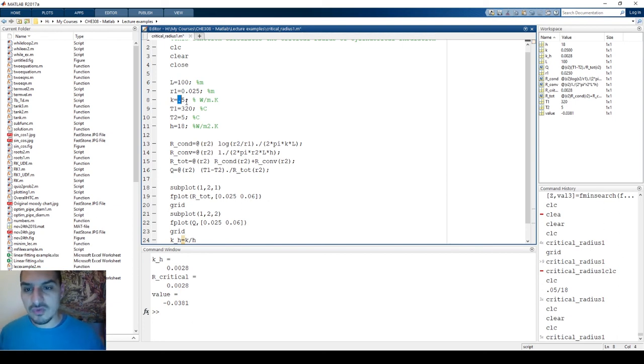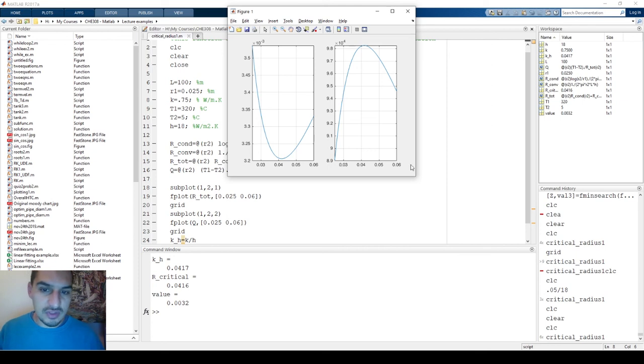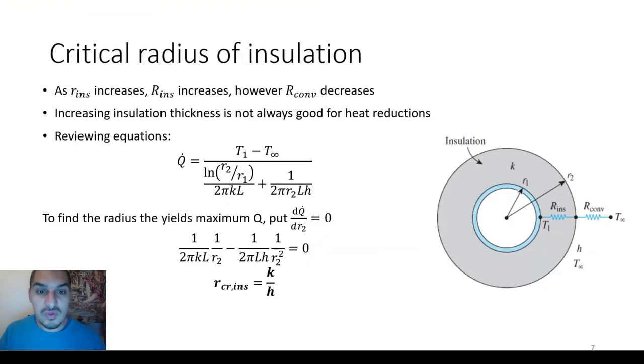And of course, if you use, let's say, 0.75, this is going to be more shifted towards the right, because the k over h is a bigger value. And this is one good thing that gives you a physical understanding of the problem, and to know the weight of each one of these two resistances. So the weight of the resistance due to the conduction is very high if k is small, because this is a small value, and this makes this whole term bigger.